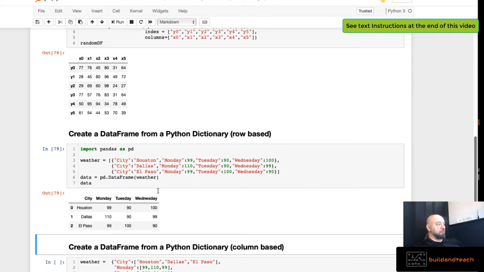Within the row-based approach, I create a list of dictionaries, and the first row would be Houston. So I have city as my label or key, with key-value pairs in the dictionary, so it becomes a label. City, Houston, Monday 99, Tuesday 90, Wednesday 100. You can see each one of these dictionaries creates a row in the data frame.